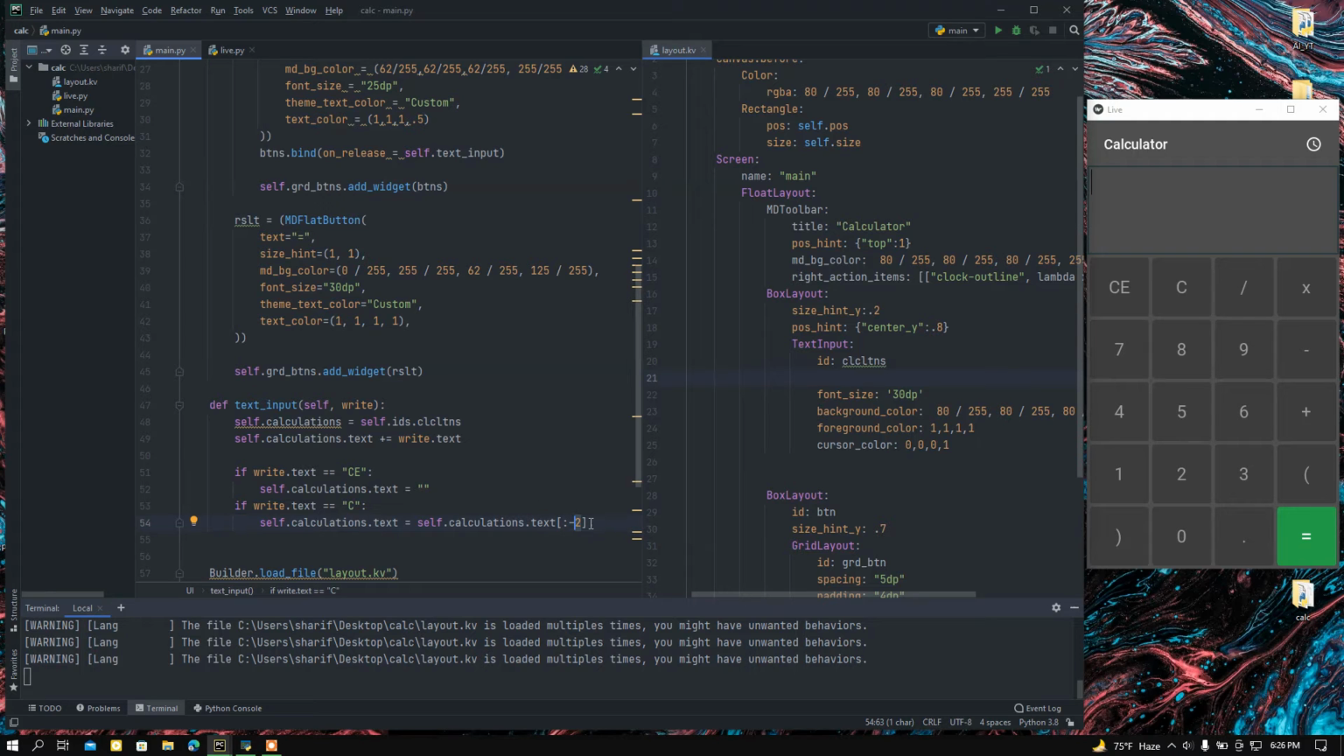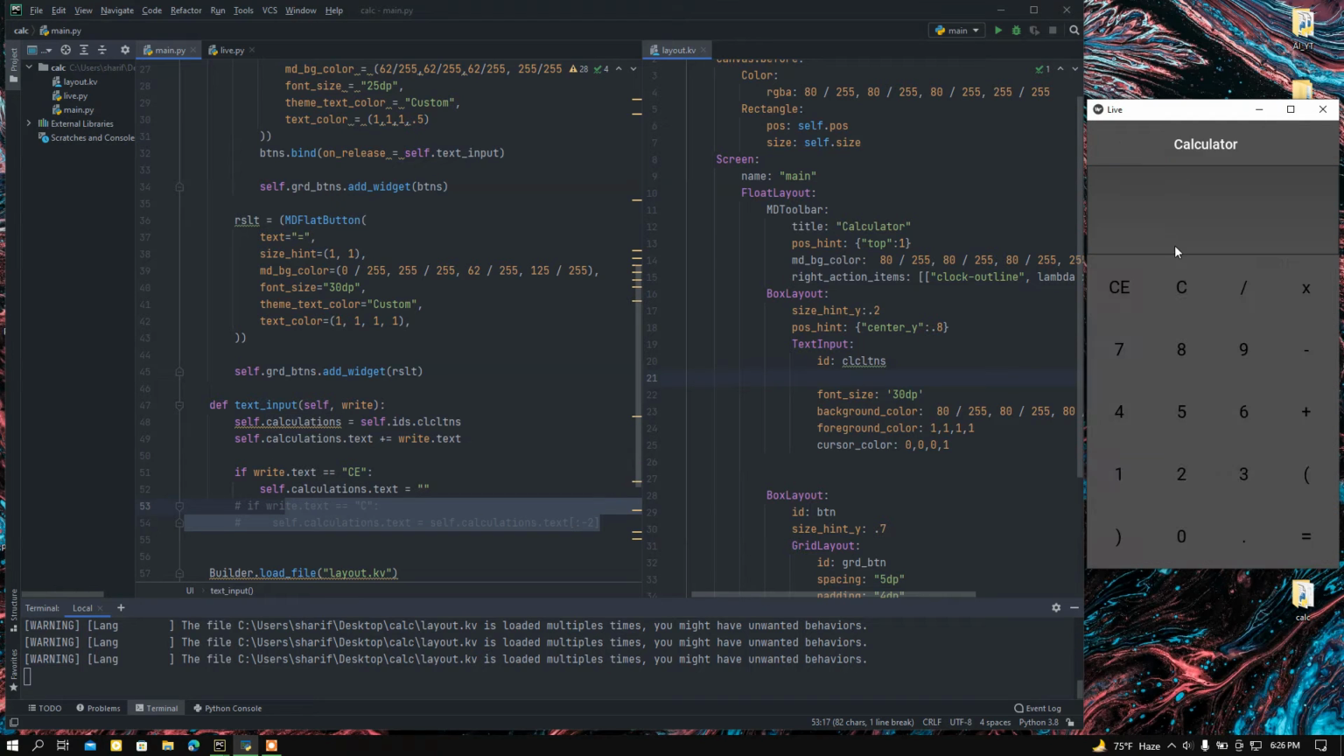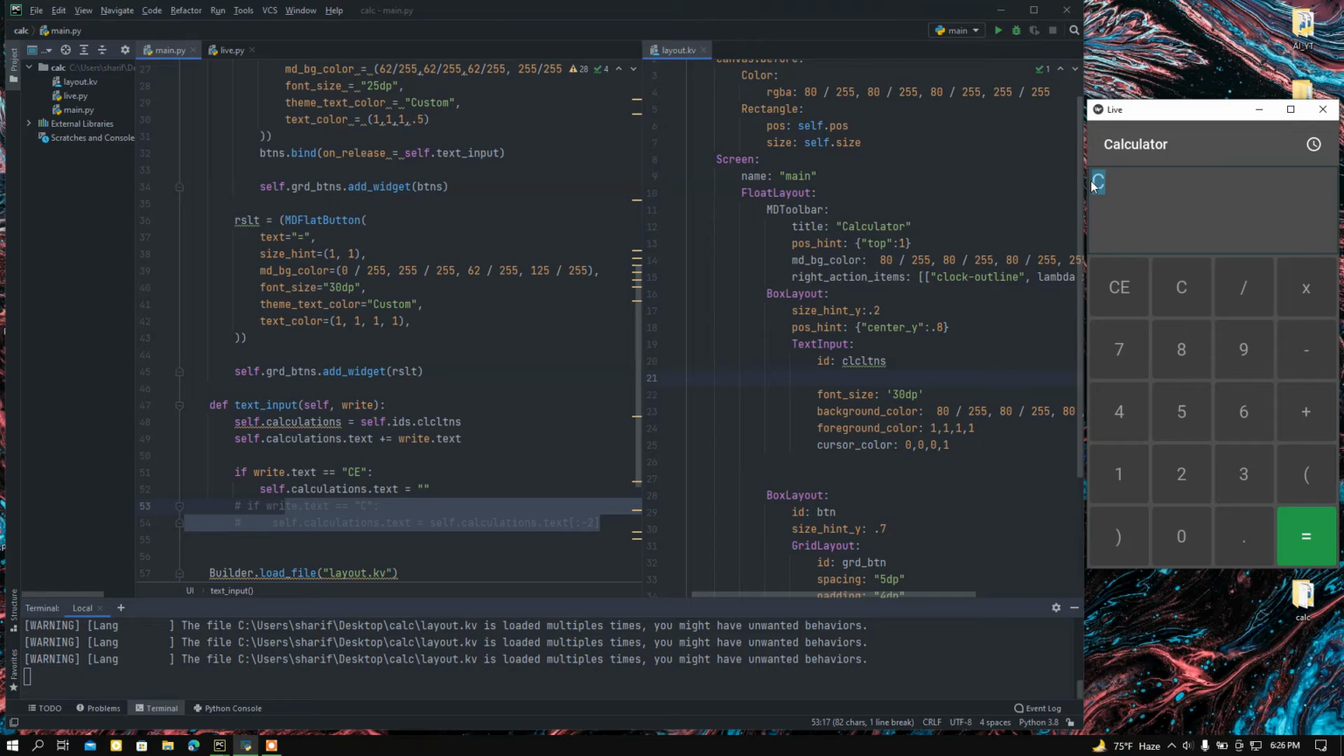So why did I write this 2? Let me explain. If I click this, then we can see this alphabet just appeared in the text box. So it is going to remove this C and also the other one, let's say 8C. Whenever the button is pressed, it is going to remove C and also 8. So there are two characters. So I'm going to remove both C and the last digit.